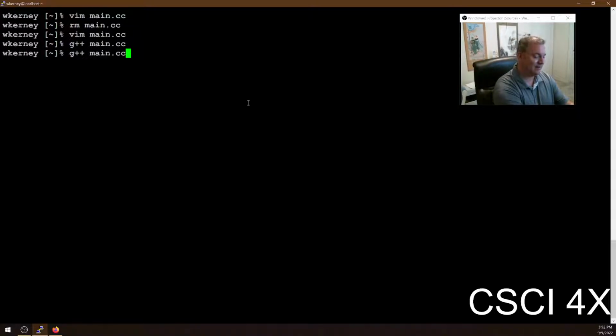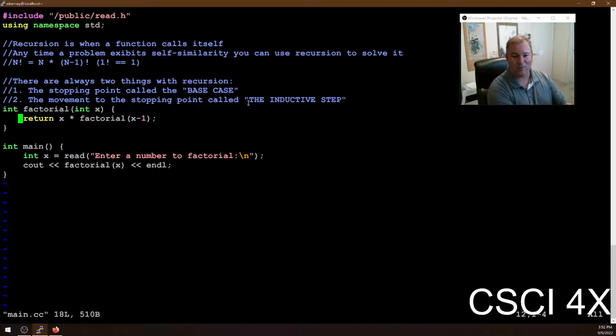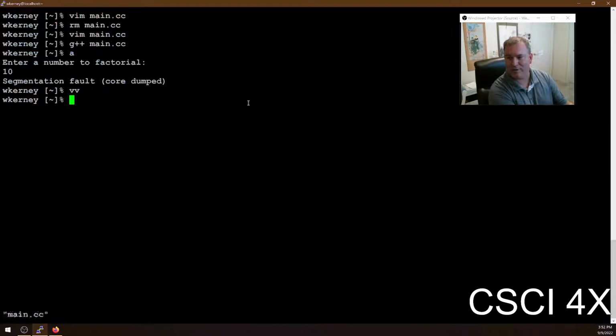All right. Enter the number to factorial: 10. Segfault, core dumped. What? It crashed. We got what's called a stack overflow. Let's print out the value of x and see what's going on.